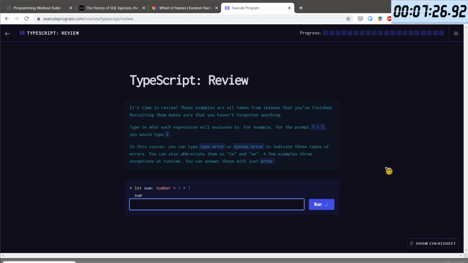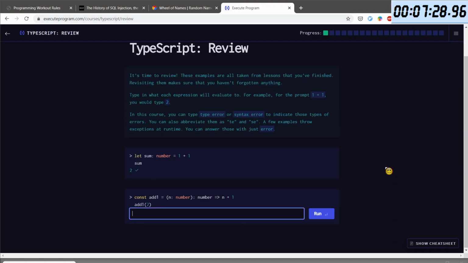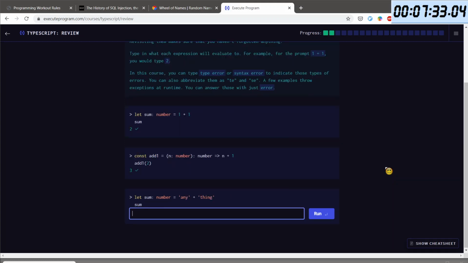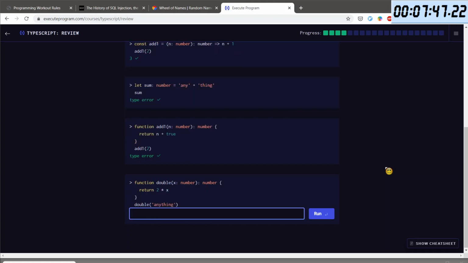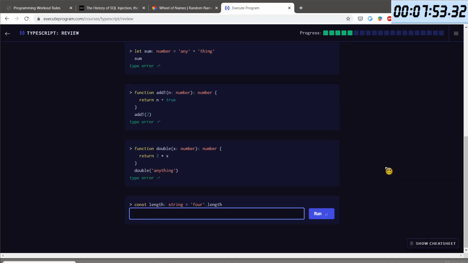Sum is number, this two. Number outputs on the at 1, 3. Some number, I think this is type error. Number, output number, return first plus true, type error. Number, double anything, type error.